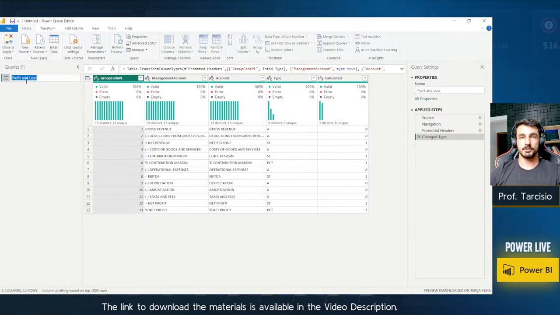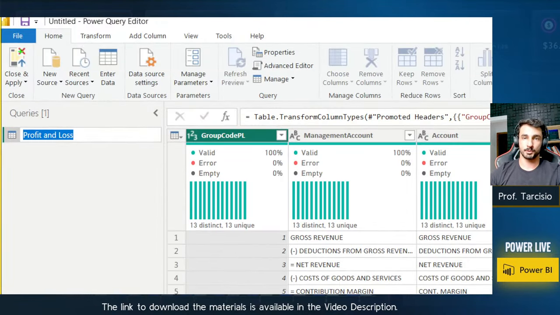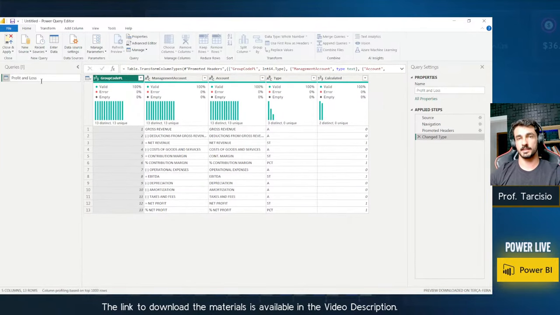Here we have the first query, profit and loss. I will rename this. This will be the mask of profit and loss, so let's call it profit and loss mask.